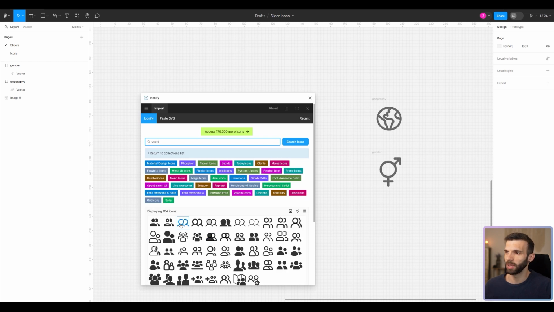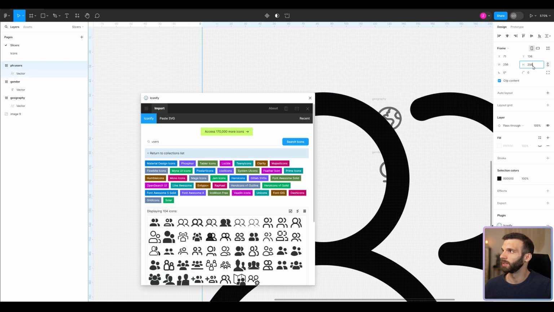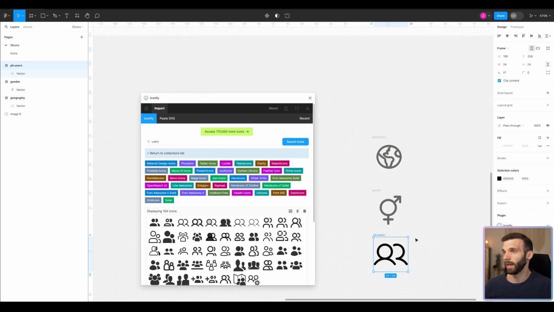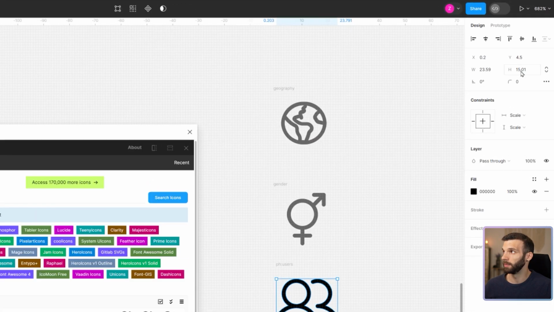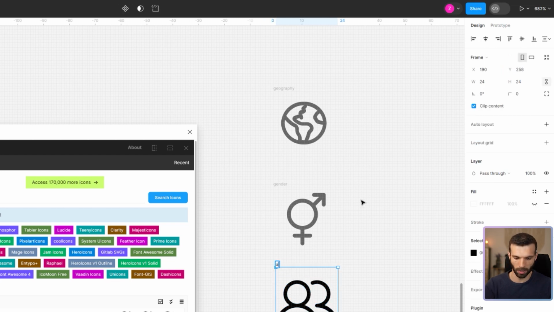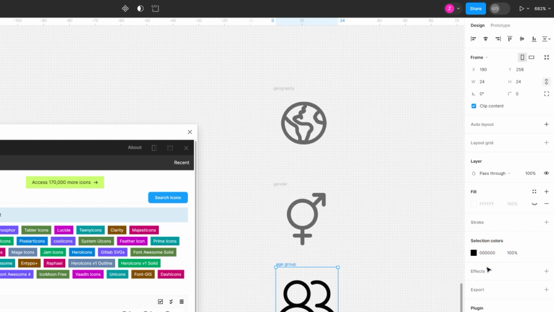And we are going to pick one. This might have the correct stroke width. Let's check. Let's make it 24 by 24. Don't forget to click on constraint proportions. And yeah, I like this one. Maybe making it a bit smaller. Then make sure that you align them within the frame, and the name is going to be age group, and we can change the color to dark gray.